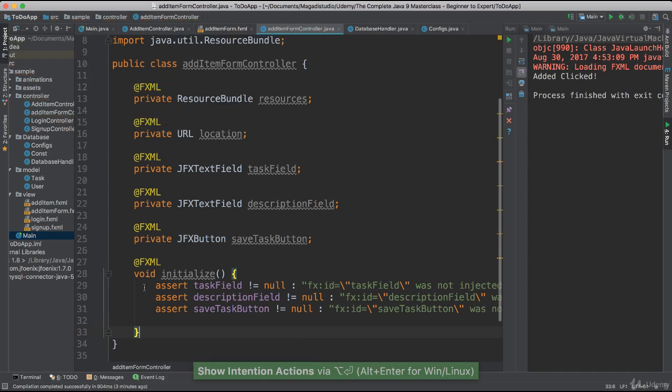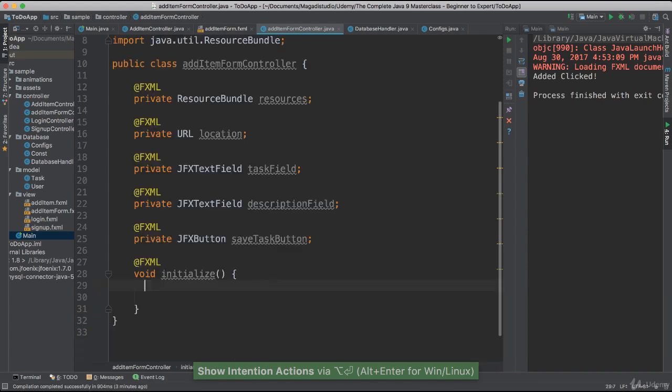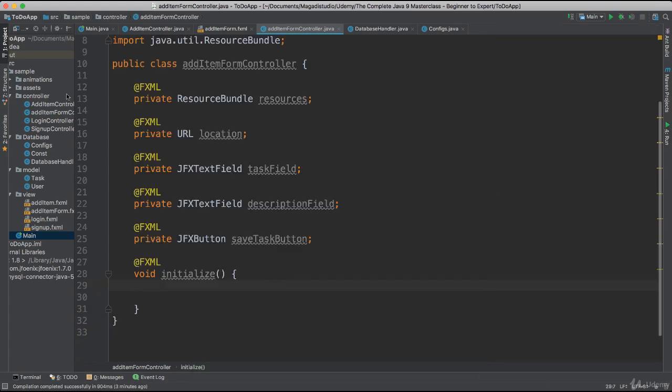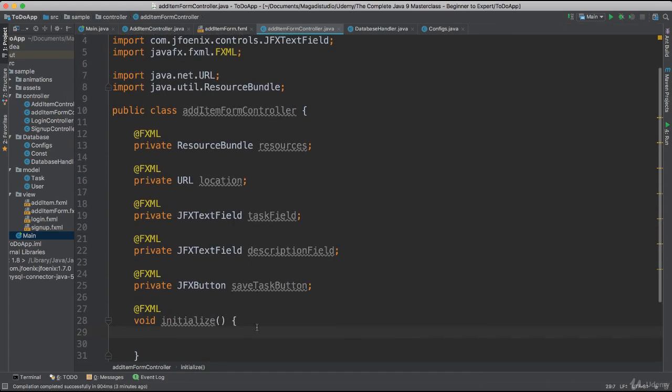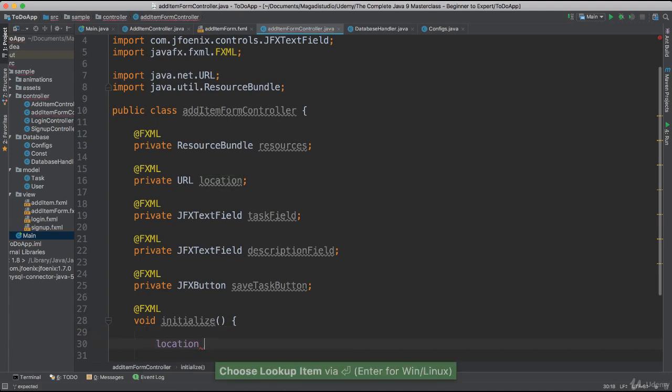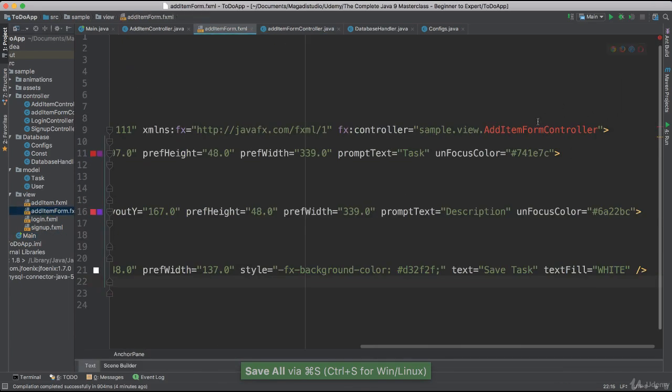And most of them anyway. Okay. Going to get rid of this. And we are good. Let's see if this is connected by saying location, for instance. It's not. Let's try save task. It's not. Okay. The reason why is because we need to go back to our add item form and make sure, there we go.